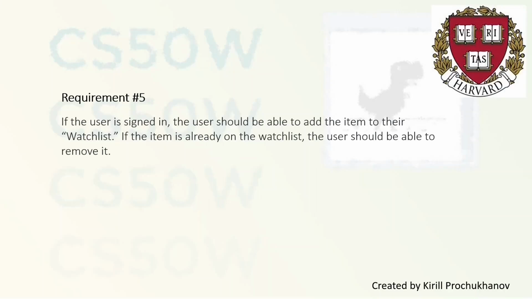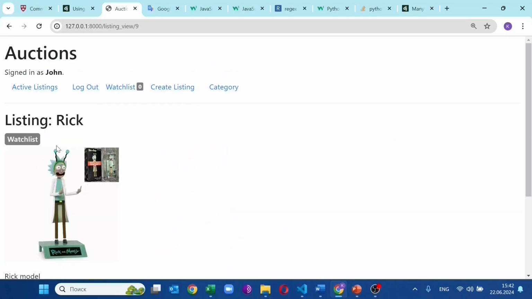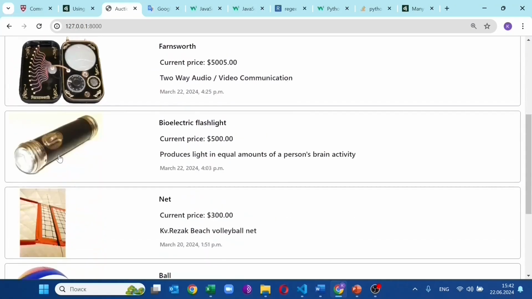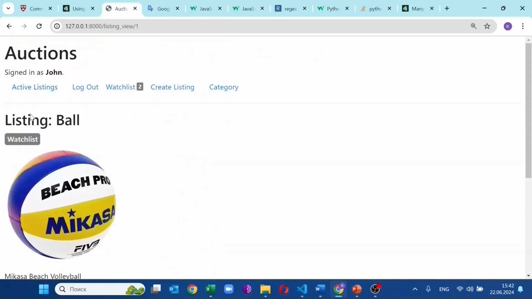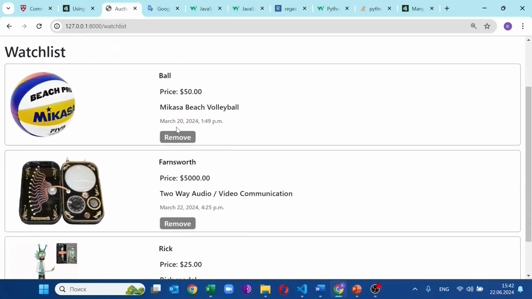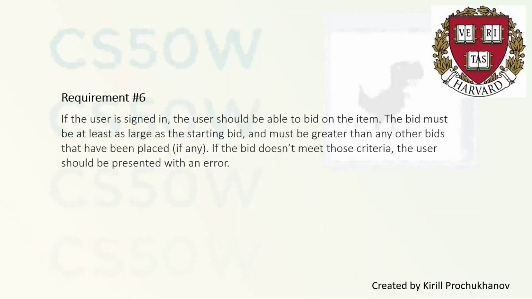Requirement 5. If the user is signed in, the user should be able to add the item to their watch list. If the item is already on the watch list, the user should be able to remove it. So I'm signed in as John, and let's add some items to the watch list. We can remove it from the watch list like this, or we can go like this and also remove. Done.